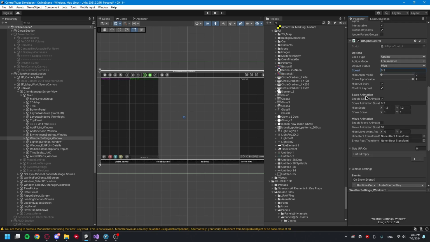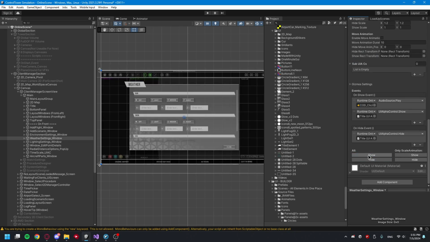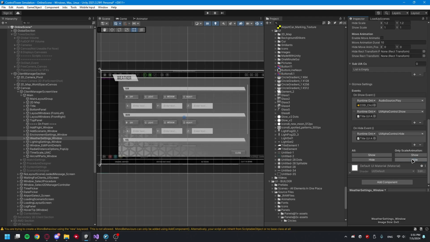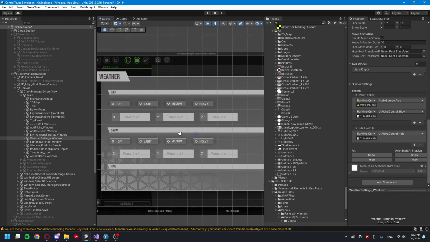I have some scale animations and move animations. You can just hide the rect transform position, show the rect transform. It's very easy to use. Okay, and I also made an editor extension so you can actually show and hide while designing. Hide position is going to be this, show position is going to be this, hide, show for all. That's it.